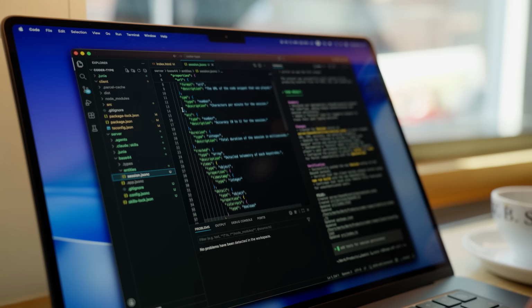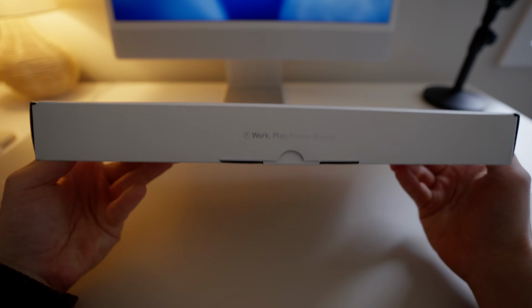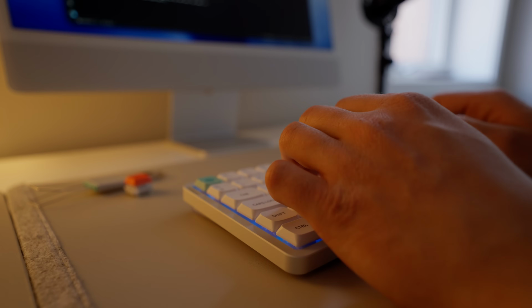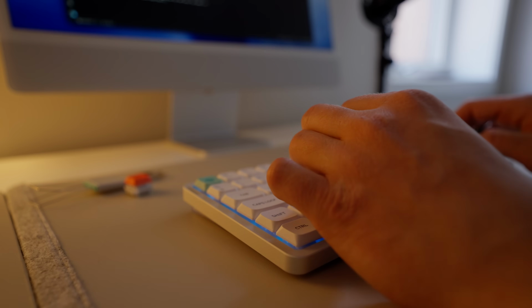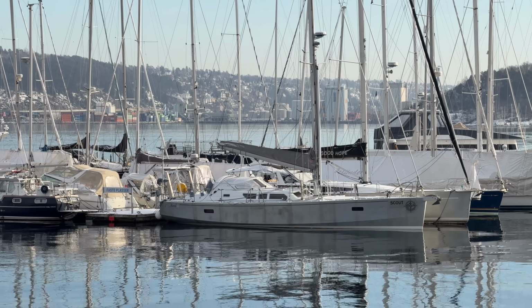In this one we will focus on, well, coding, but also a new keyboard arrived in my mail. And I thought it would be a nice opportunity to combine a keyboard test with some improvements for my typing game.